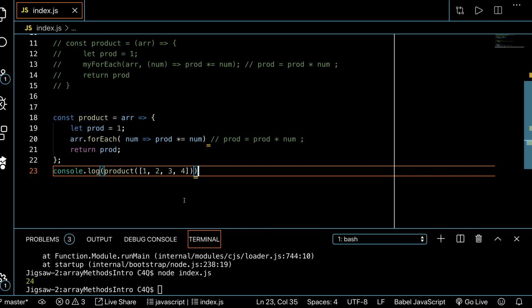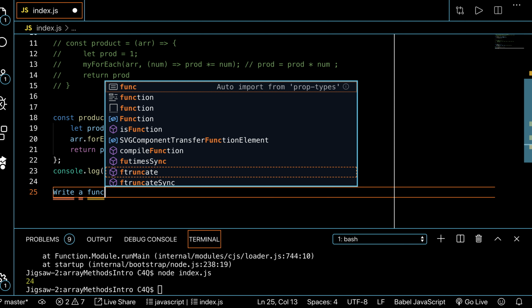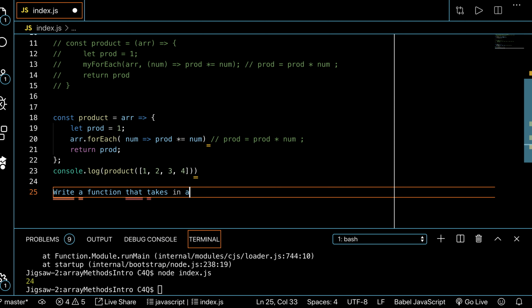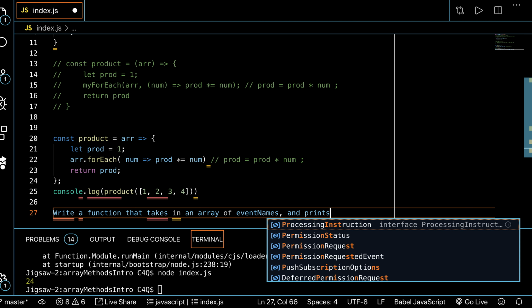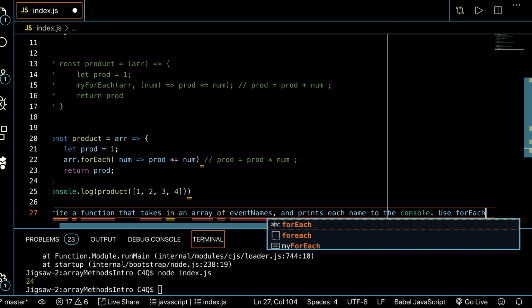All right, so let's prove it to ourselves that we know this. Let's write a function that takes in an array of names and prints each name to the console. Use forEach.